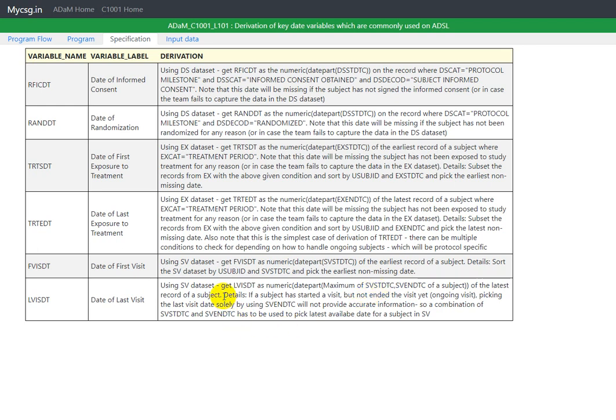We have been given some details which say if a subject has started a visit but not ended the visit yet, an ongoing visit, then picking the last visit date solely by SVENDTC will not provide accurate information. So a combination of SVSTDTC and SVENDTC has to be used to pick the latest available date for a subject in SV. They are mentioning that in some cases only SVSTDTC could be populated on the records, with SVENDTC being null.